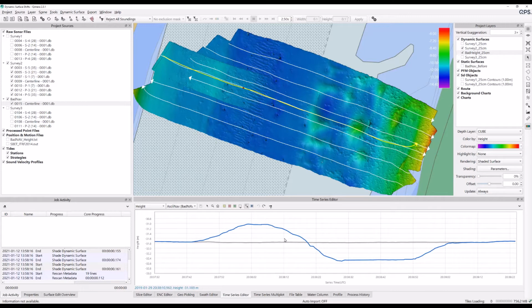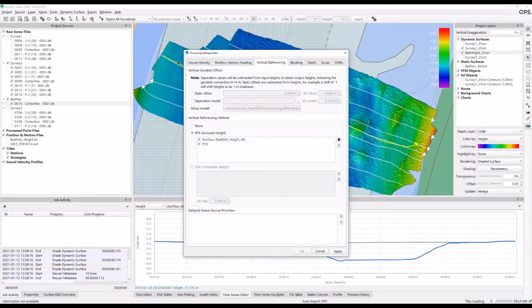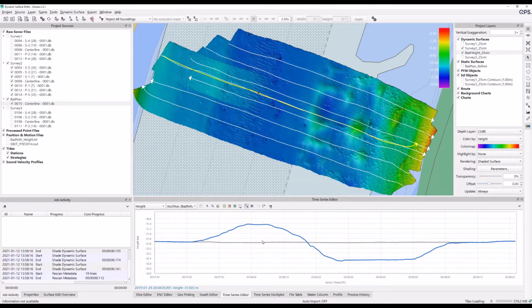Well, you may not have two different sources available. Here, I could go to my processing settings and I could go to my vertical referencing tab and I could just turn off that bad navigation source and have it so it uses the original source. But you may not have that option. Maybe you only have one navigation source. So what can you do? We can use time series editor to use the tools in here to interpolate across those points.